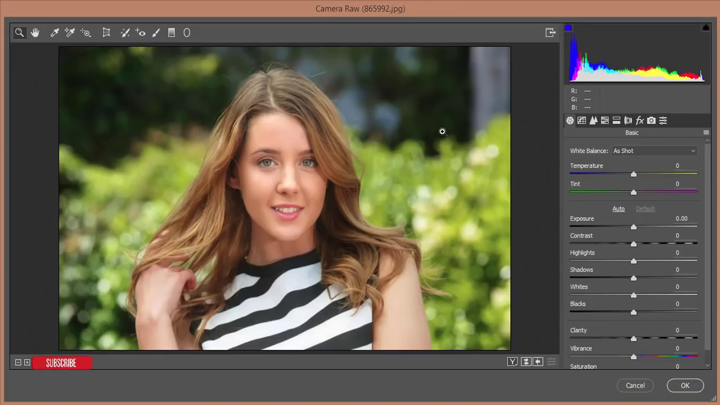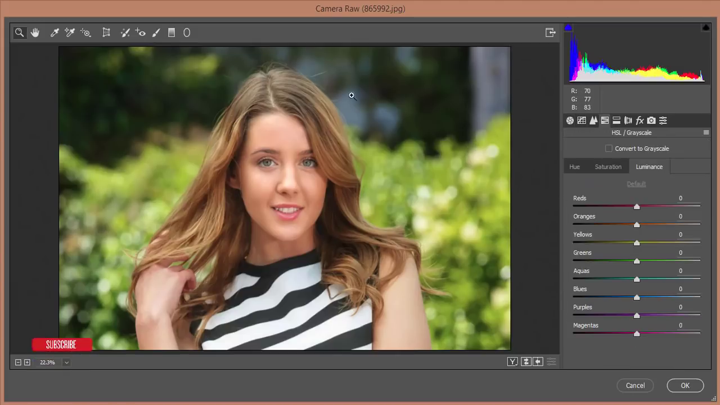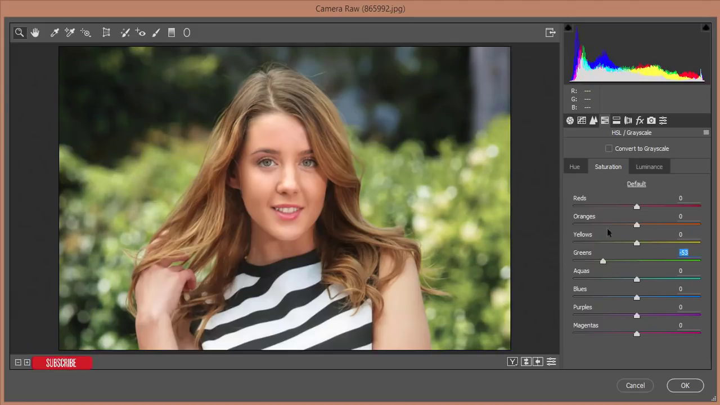So keep watching. From the basic panel you can control the temperature and tint, but I want to make the green color eye friendly. That's why I'll go to the HSL panel, where all the colors are, red to magenta. I'll bring the saturation of the green color down, and the luminance down as well.